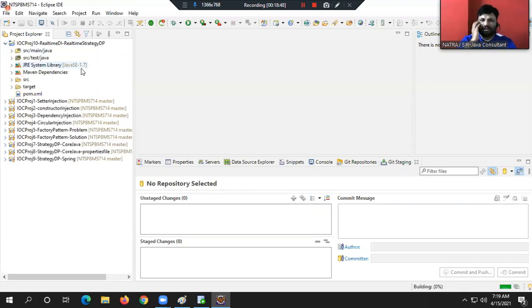See, by default, it is giving Java 1.7. No, I want to work with the latest version. Yes, we can work with the latest version, not a problem. The heart of the Maven project is pom.xml, boss. Always remember, the heart is the POM, the Project Object Model, pom.xml. Better to say pom.xml.